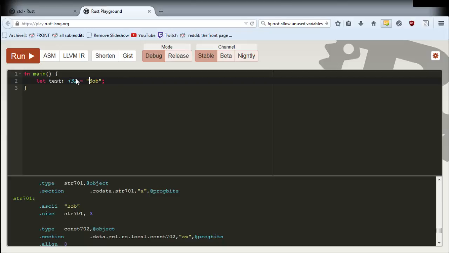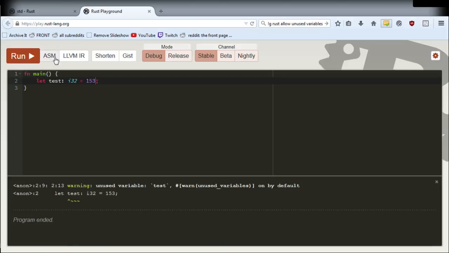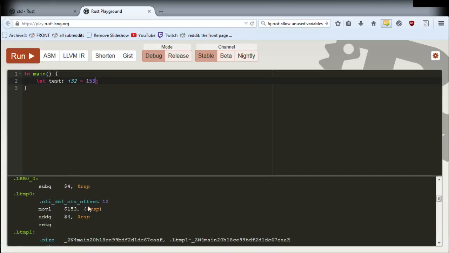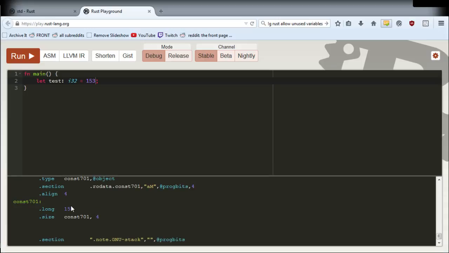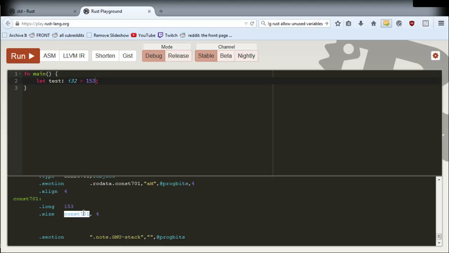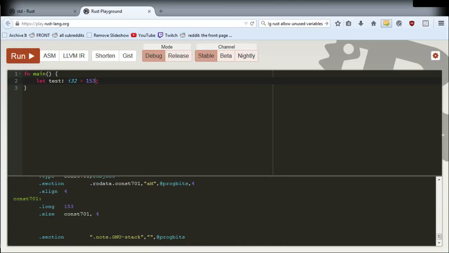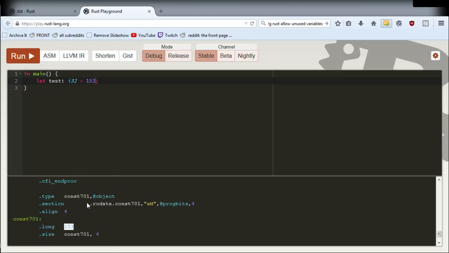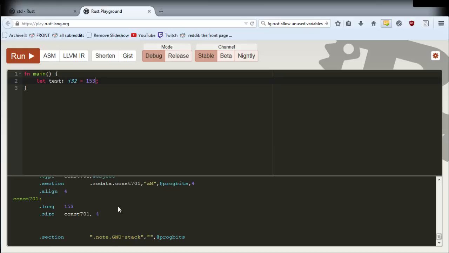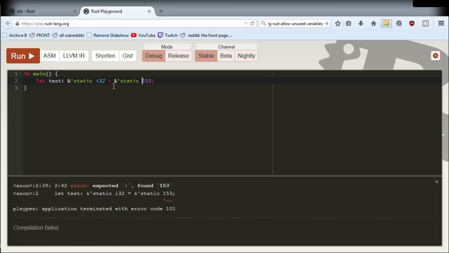I believe if I say an i32 and do this, it should have a different behavior. Yeah, so here you can see 153 is defined as const 701, long 153, size const, it's 4 bytes long, that's the number of bytes needed to store this. Yeah, so that's sort of how these are done in the assembly. But this isn't a string that then goes through another thing. It's just defined slightly differently. I could make it static if I made it a reference and I just said this. But yeah, let's do that. Yeah, I didn't think I would like that, but no. That's just a difference in the actual assembled code.